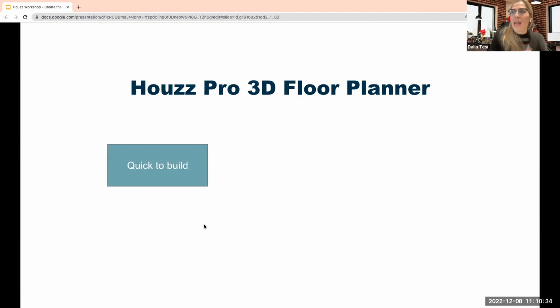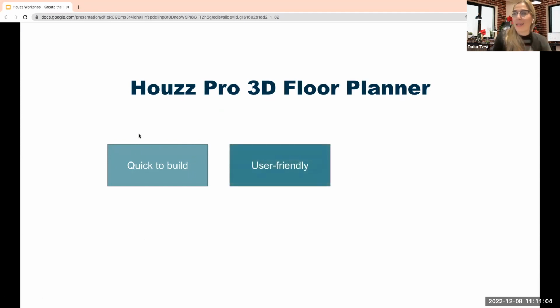Here we have some key bullet points about how the Houzz Pro 3D floor plan is going to help you, and it's going to be really efficient for your business. First of all, it's really quick to build, so you're going to save time. It's very easy to check the measurements or make amendments. So you're going to see it's very quick. It's user-friendly, so that's very important.